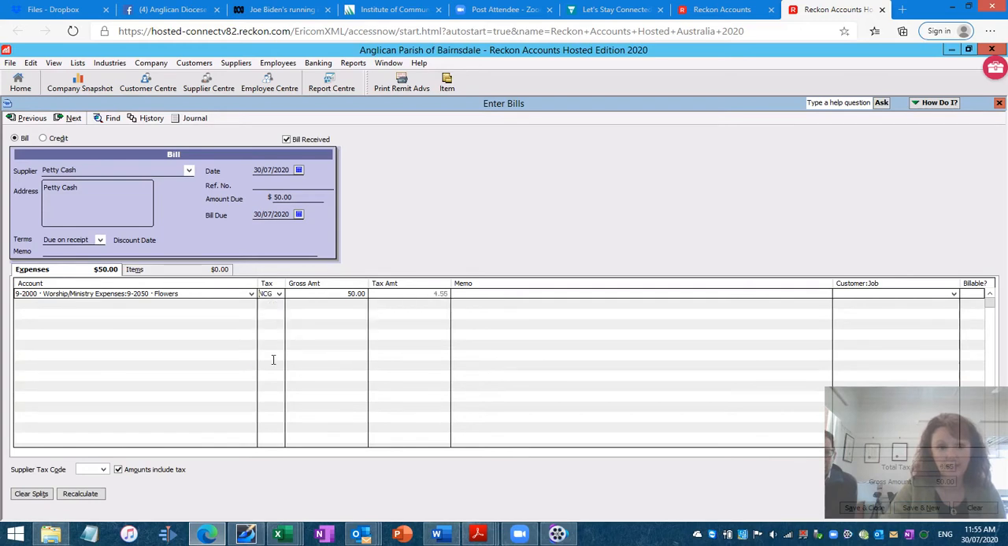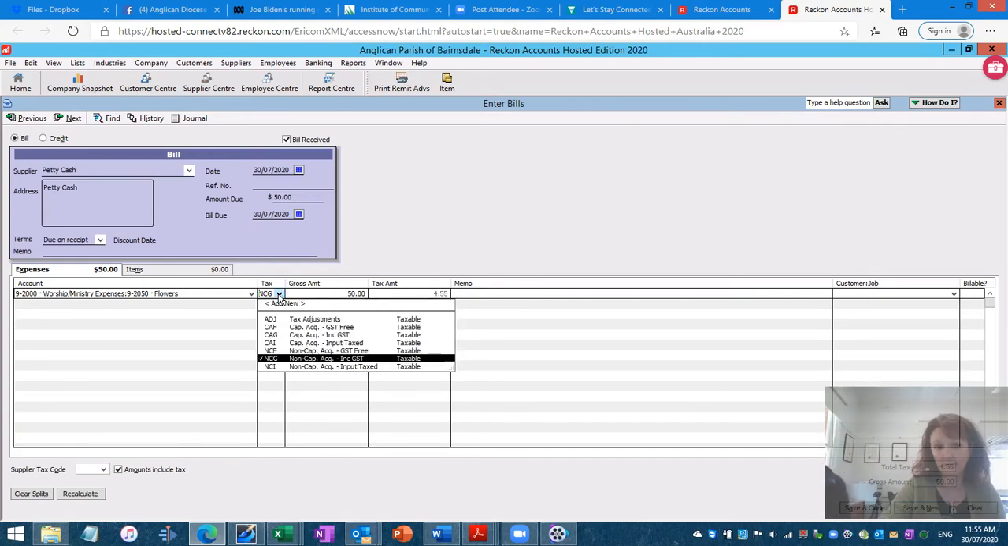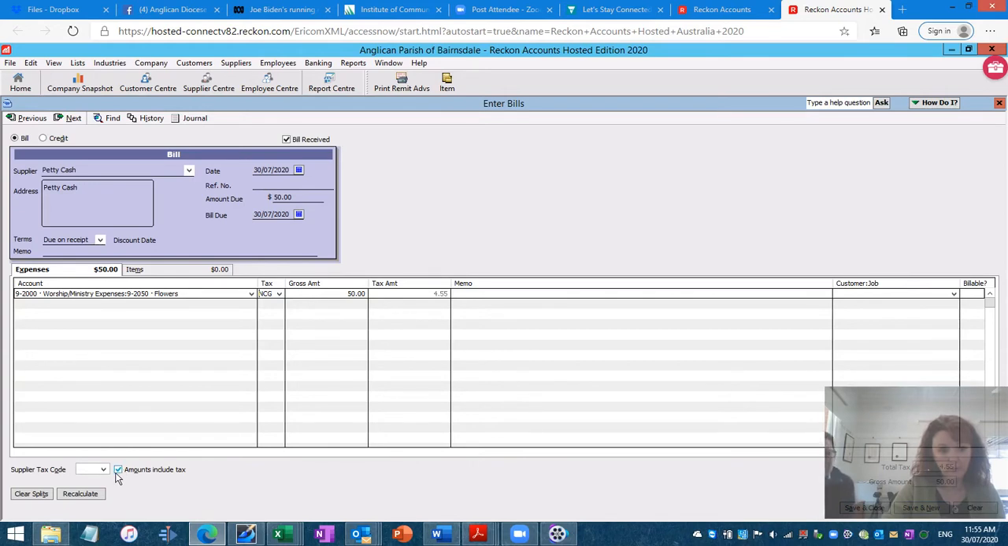So NCG and NCF are the two tax codes that you would always use. And if you're not sure which one, it's spelled out there. So NCG is incorporating GST, and NCF is GST free. So again, that drop-down bar helps unpack that. At the bottom, you only have to tick this once, and it will stay ticked for every transaction. So all of the amounts I put here include the tax. There's my little tax amount.